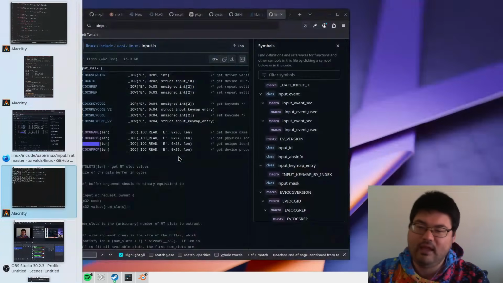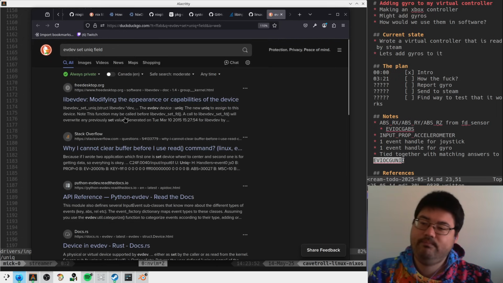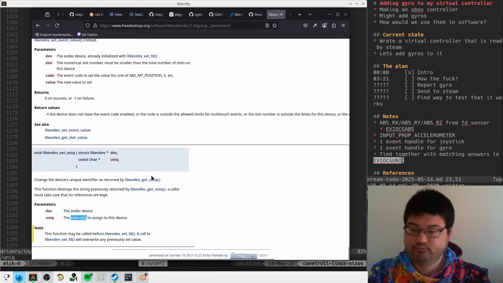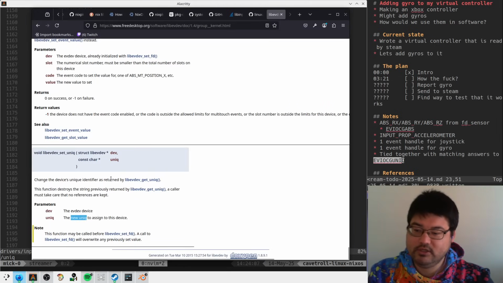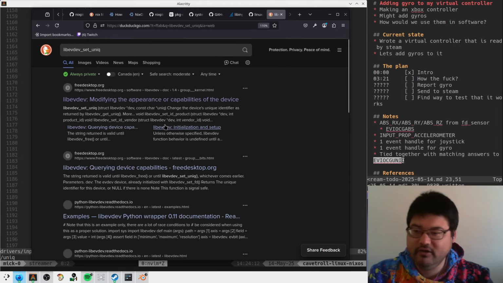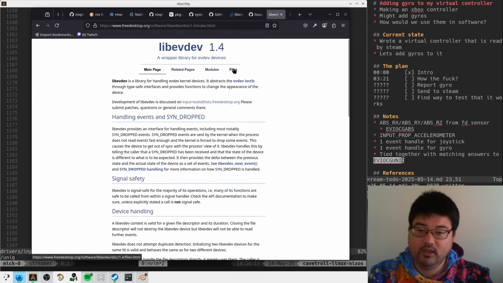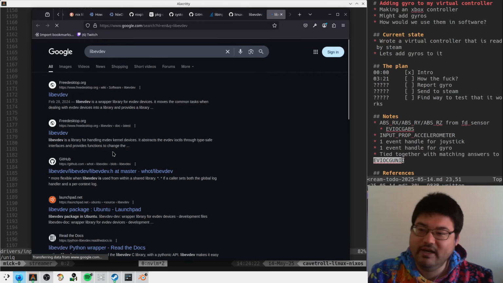Yeah, I feel like there might be some sort of evdev set unique field. Oh, new unique. Okay. So that kind of makes it seem like there's a way to do this. So can we look for the implementation of this function? Just kind of, where can we find libevdev? Let's download this.